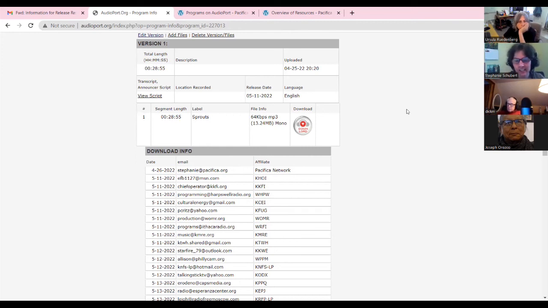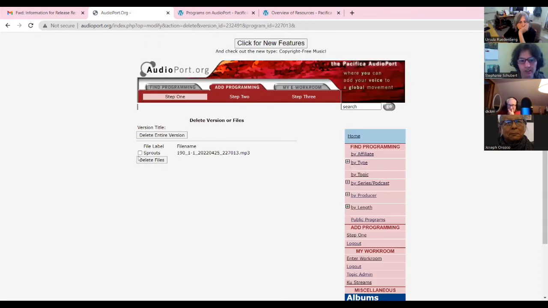You have to delete the original file first before you add the new one. So here's these little options above the bar here: edit version, add files, delete files, okay? So first we would delete, choose that, and here it is. This is the one we uploaded. We click it and then delete it.